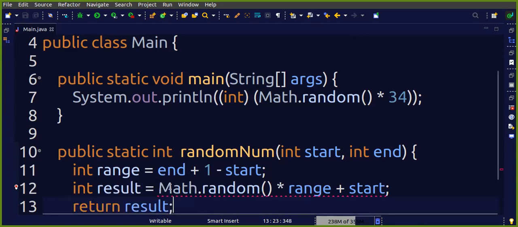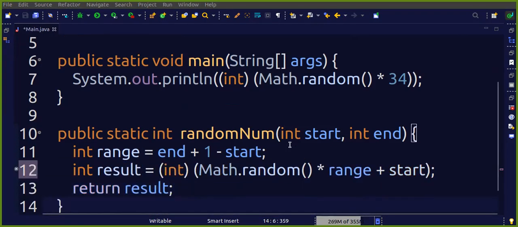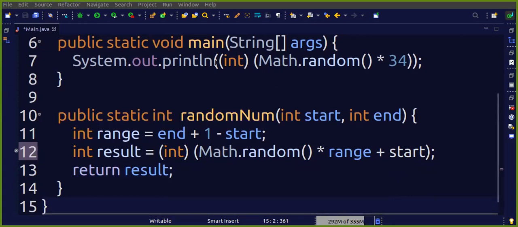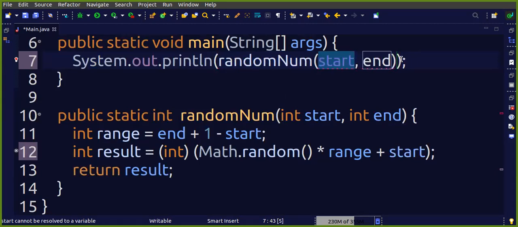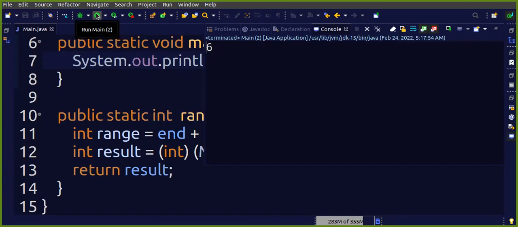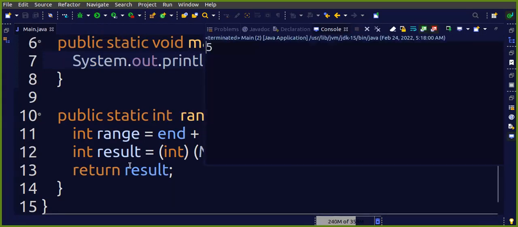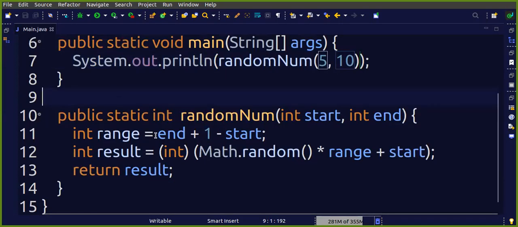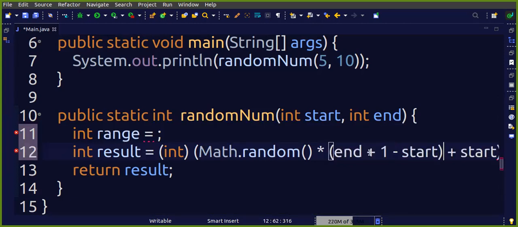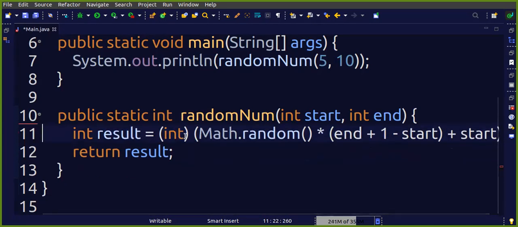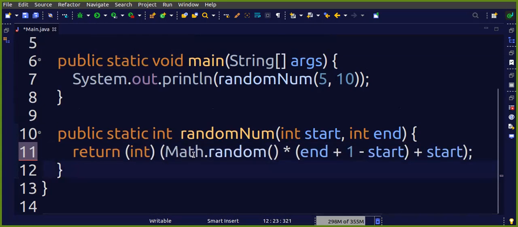Notice here we need to cast this. So let's call our method here to test it. Random 5 and 10. So yep, 6, 8, and that is going to give us random numbers in that range. Yeah, so we can make this a one-liner. How am I going to do that? Instead of range, I'm going to put it here, but never forget the parentheses. I'm going to return from here and get this one. Yep, and this solves the problem.